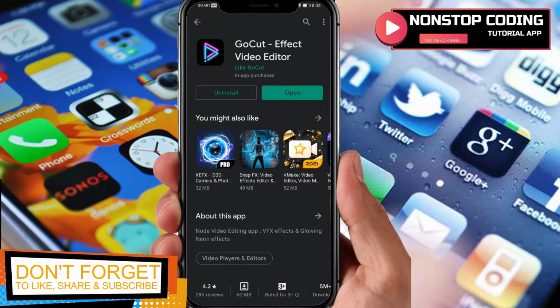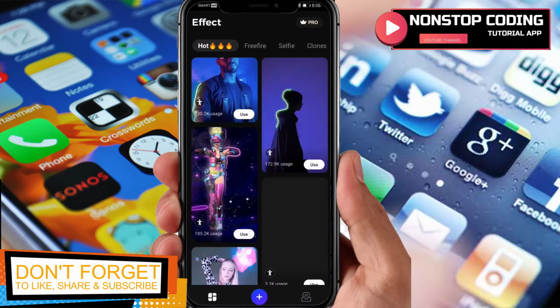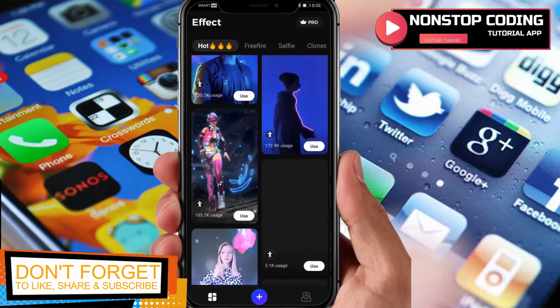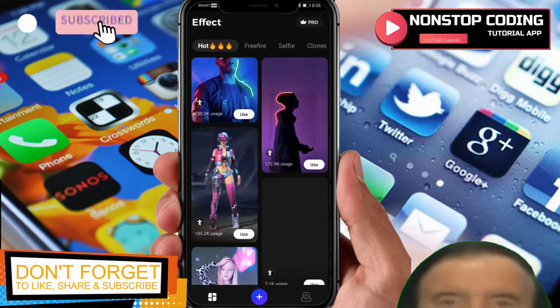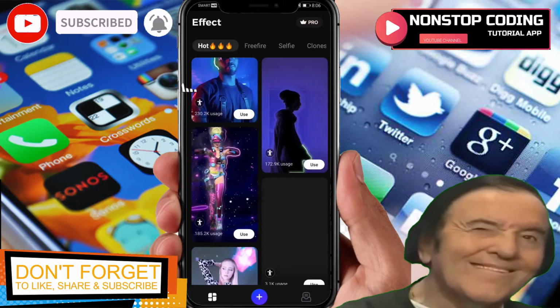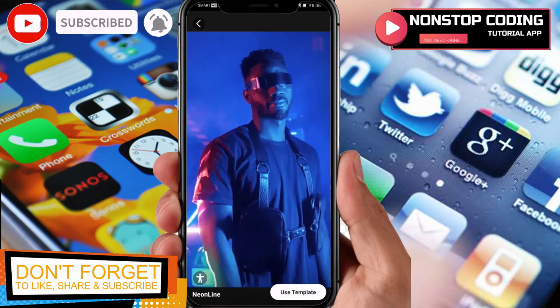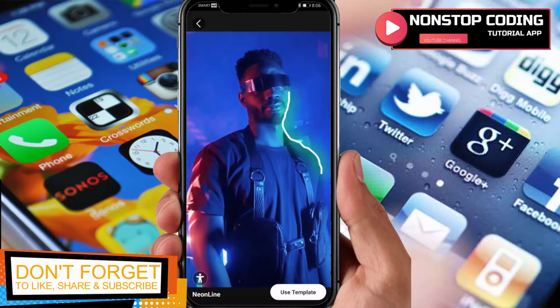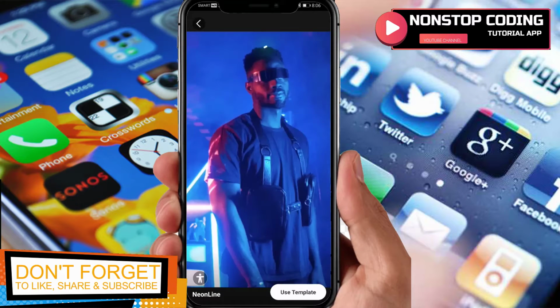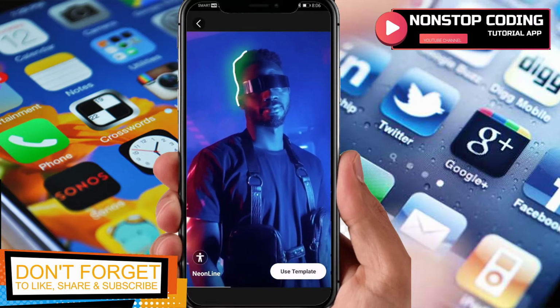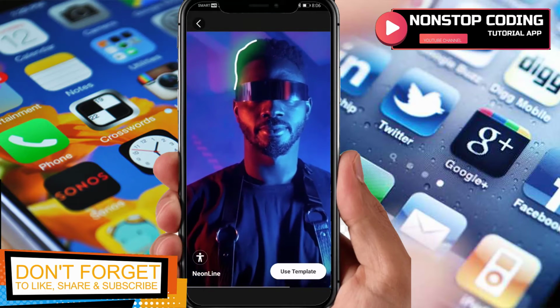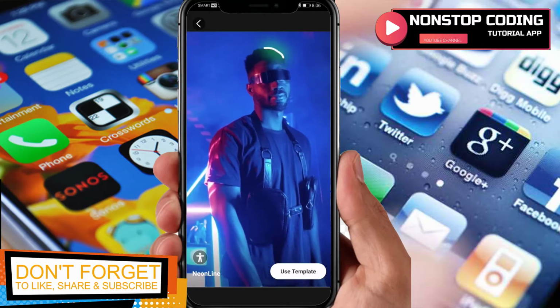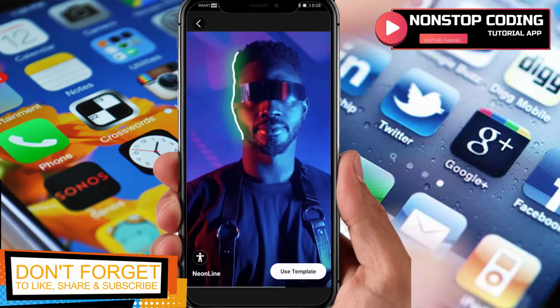Alright, it's done. Let's go ahead and open it. Let's take a look at the templates in here. Let's say that we want to use this one, so you just have to tap it and it's going to look like this. So this is neon line, and if you want to use this, then just tap the use template. Alright, so let's go ahead and use this template.